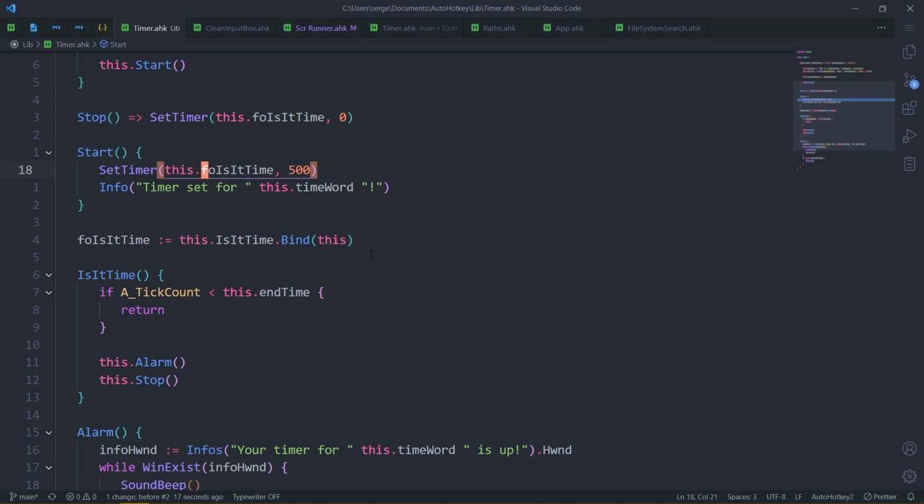Now, isItTime? Not yet. isItTime checks the current tick count, so what is the time now, and the end time. So what's the tick count that we're waiting for? If now is less than that, then we don't do anything. However, if tick count is bigger than end time, then that means that our time has passed and the timer should ring. So we do alarm and then stop. Stop meaning stop the set timer that checks whether it's time. Because it is time, we can stop checking.